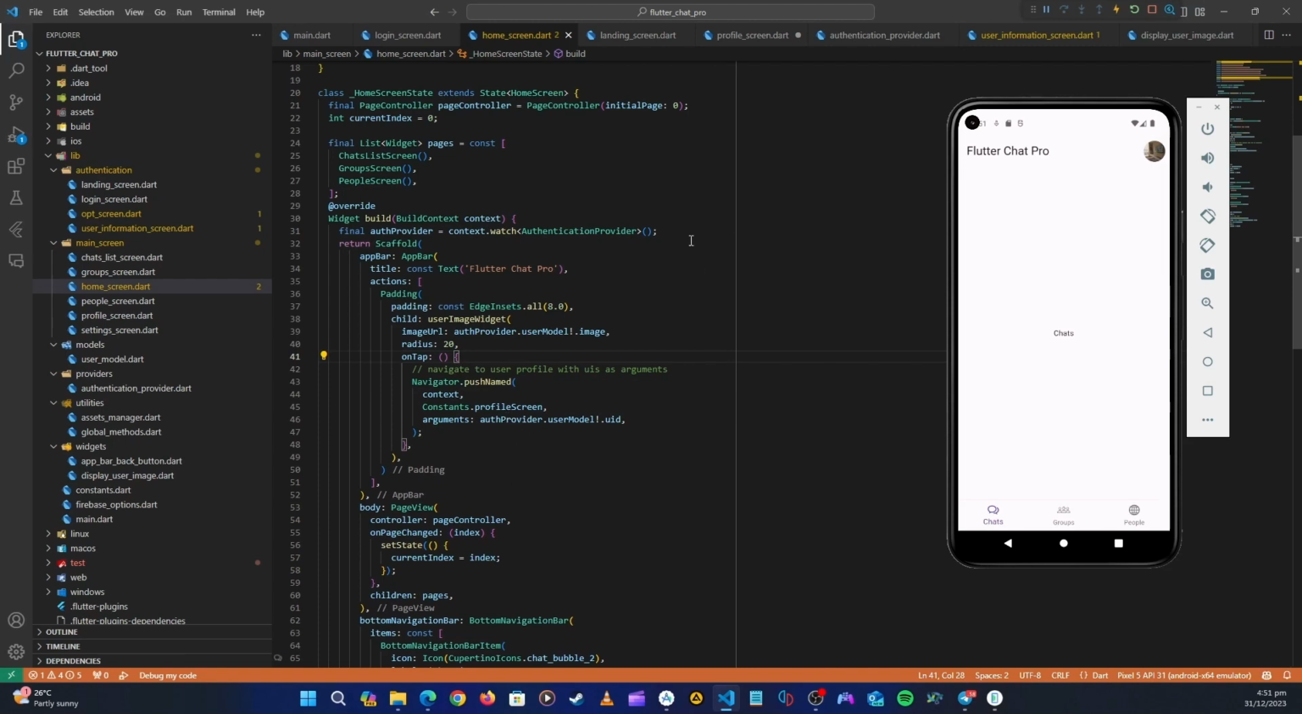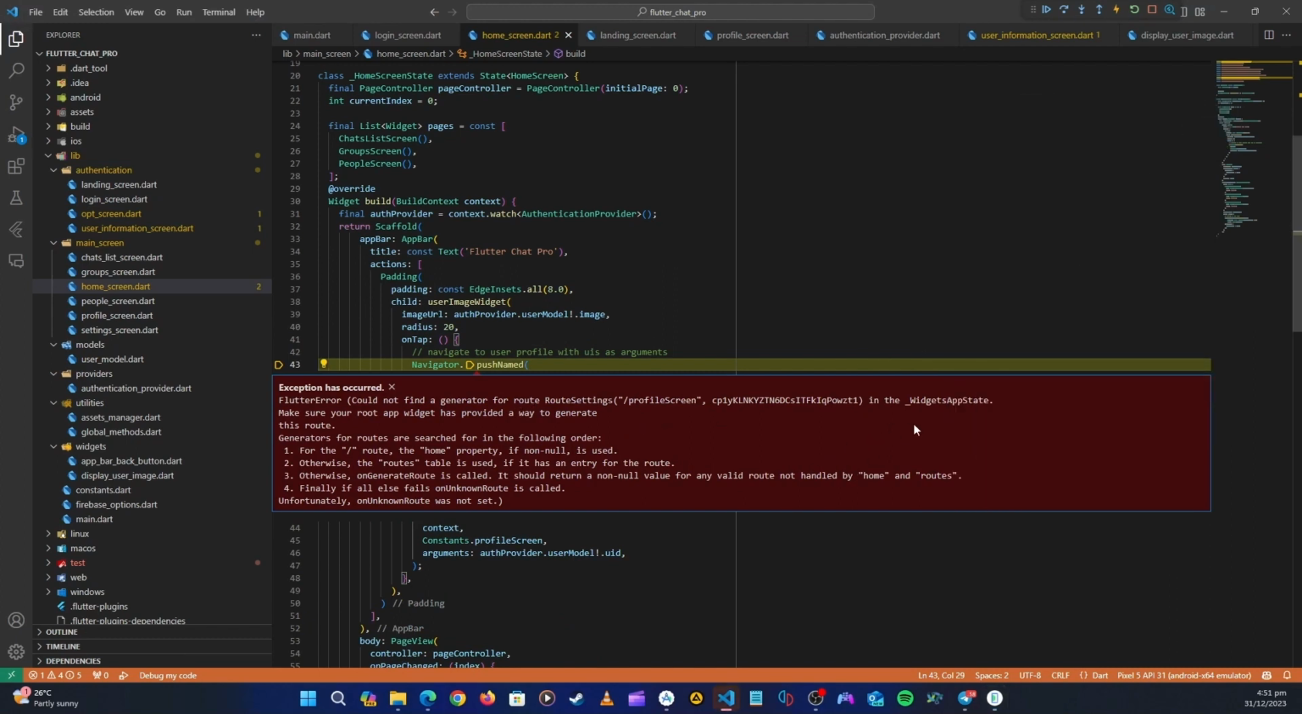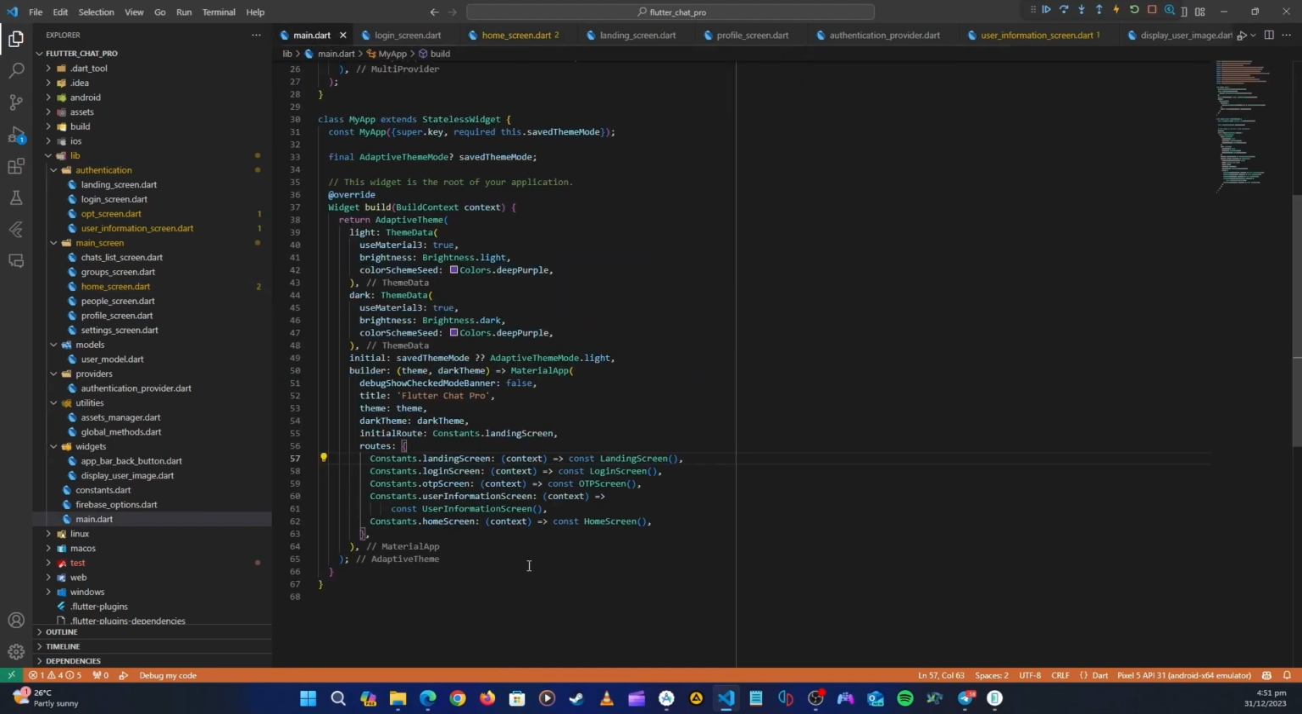All right, now next let's go to the profile screen. Now when I hot restart this, and then when I click here, I'm going to go to the profile screen. Let's click there. So what's this error that we are having? Okay, so maybe we don't have this route. Let's go to the home screen. So you can see that we don't have a profile screen here.